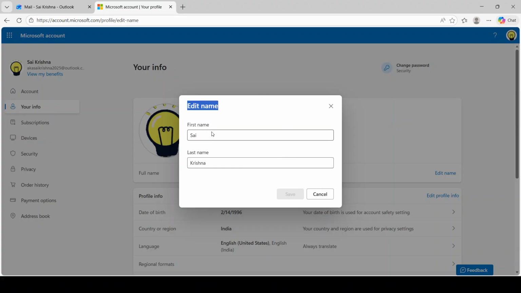Now enter the new name you want to appear when you send emails from Outlook. You can adjust your first and last name here. Keep it professional if you use this account for work, and double-check spelling and capitalization so it looks exactly how you want it to appear to recipients.